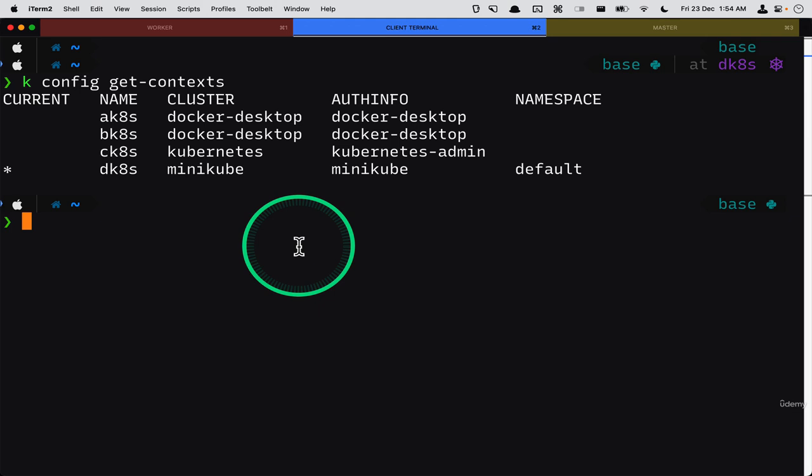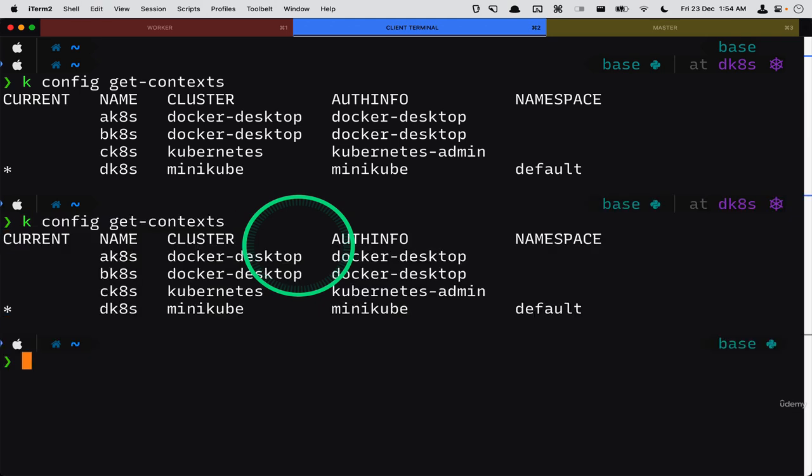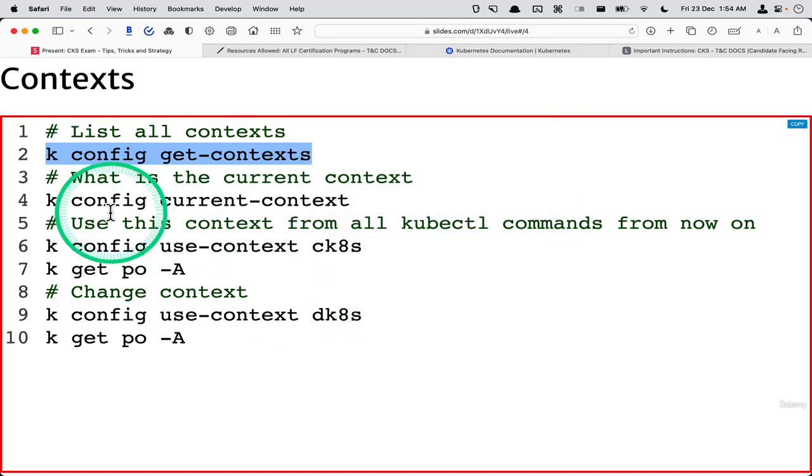So I am on my client terminal. If I just paste this command, I can see I have set up, for this demo, 4 clusters, A, B, C, D. Three are just pointing to Minikube, and one is pointing to my real cluster with master and worker. So let's say I am on Minikube, so it's saying D creators, there is a star.